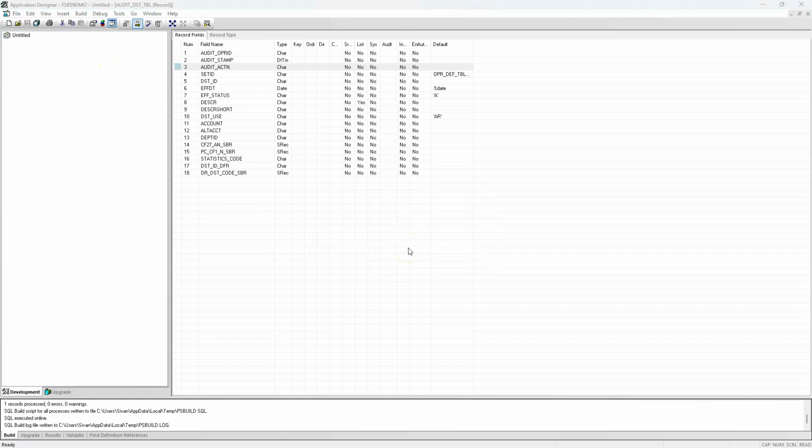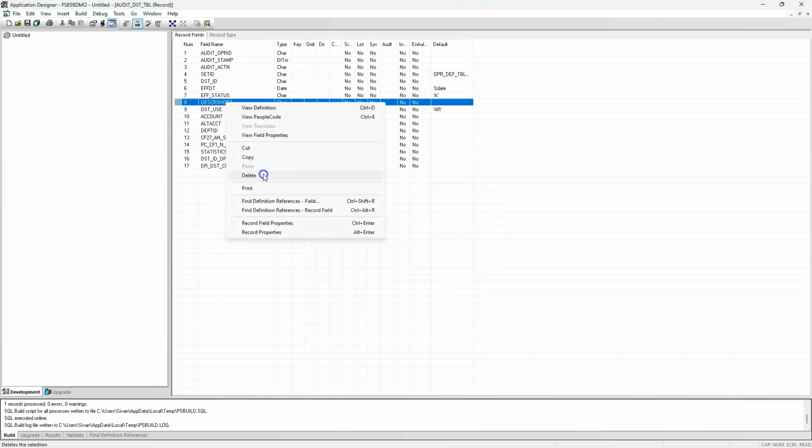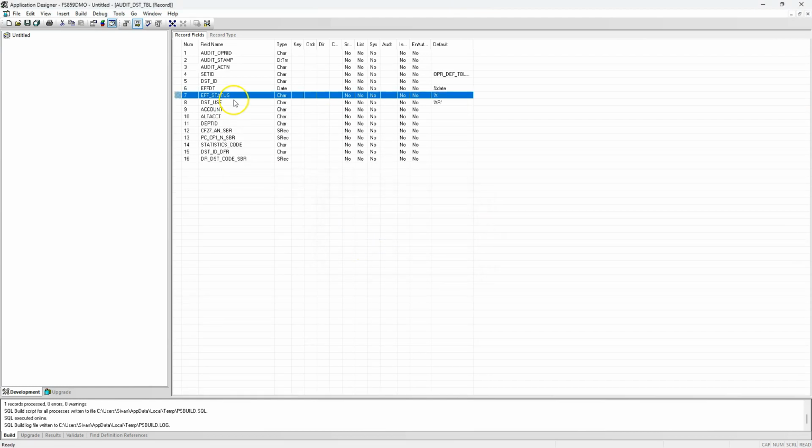The next step is to remove the fields that we do not intend to audit. Let's not touch the previous keys because we want this field data to uniquely identify the audit row. For the rest of the fields, I will remove the ones that I do not want to audit. I do not want to audit description. I will delete that field. I do not want to audit description short. I will delete that field. I will keep the rest of the fields and save my table.